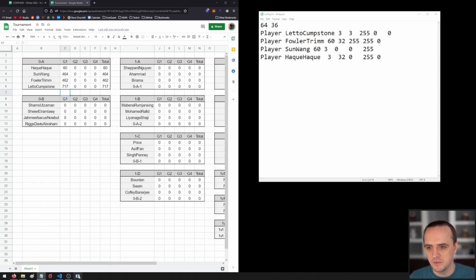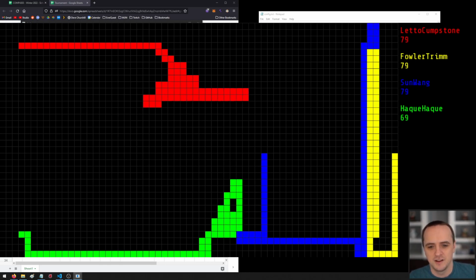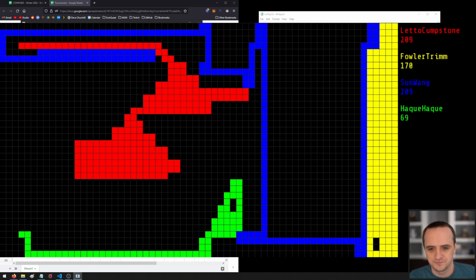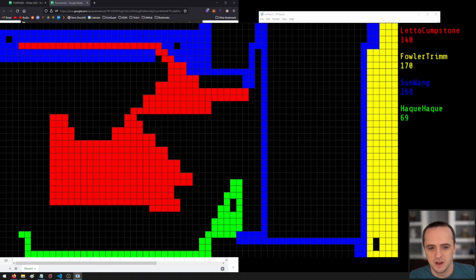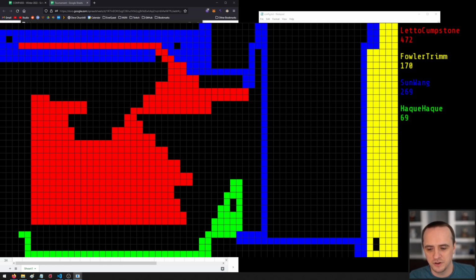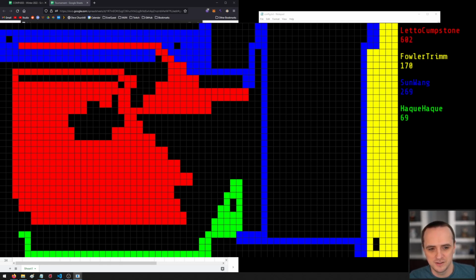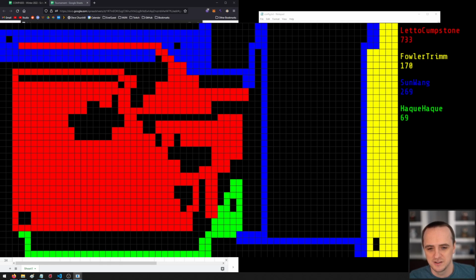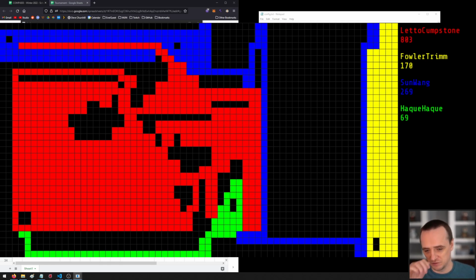So this is game number 2. So let's see if that same thing still happens. So it looks like this Leto Cumpstone team is doing pretty well. They're really filling out the space. Really well done there. Okay, so let's put in these scores from this match.